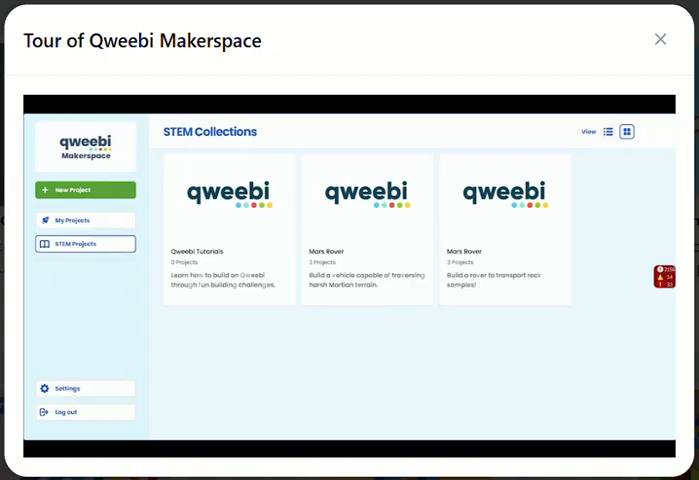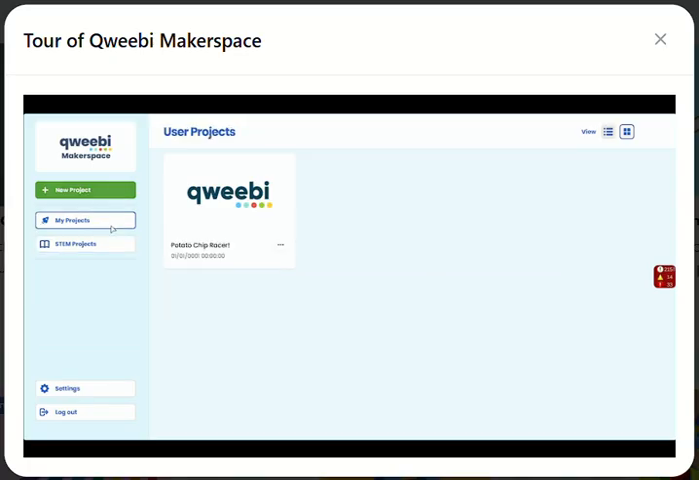After you log in, you'll land on a screen like this one. This is your home screen, and you can access all of your projects from here. The STEM projects folder here is where you can access projects that your teacher has assigned to you. You can also create a new project and build whatever you want. These projects are saved in the My Projects folder. We're going to go ahead and open up one of my projects.